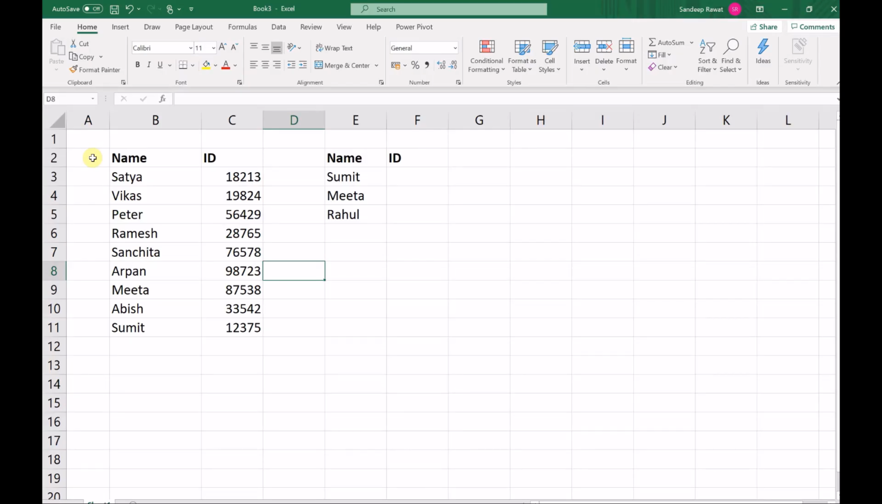Number 4. VLOOKUP. VLOOKUP is a very commonly used tool to find data in a list. In this example, I have a list of names with an associated ID. Over here, I have another table and I want to reference the names in the table to look up the ID from the list and fill them in. To do that, I want to use the VLOOKUP function.